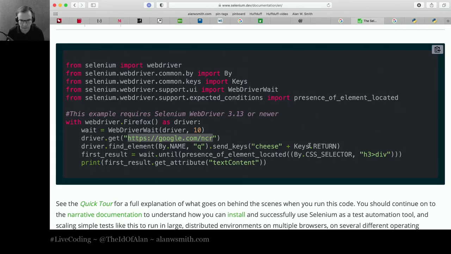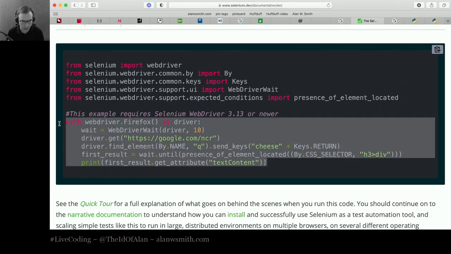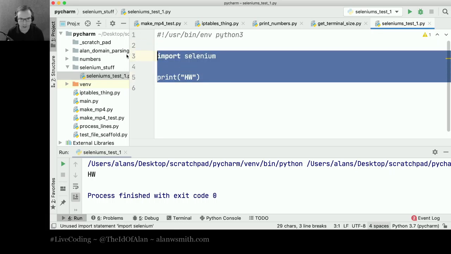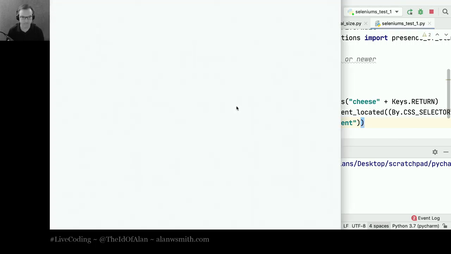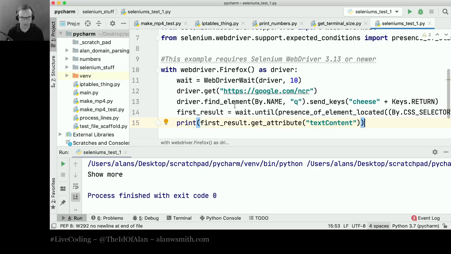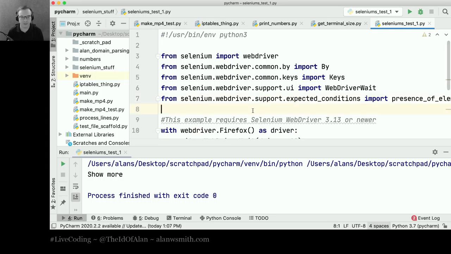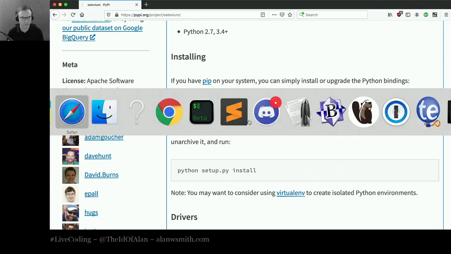Just Google. Oops. Come here. Find element by name, send keys, cheese. Keys return, find result. Wait until presence of element, CSS selector h3 div, print first result, get attribute text content. Okay, we just gotta copy and paste and see what happens. Does it work? Please work. Whoa. Where's Firefox? Show more. Oh, that's cool. I think that just worked. That's pretty cool.